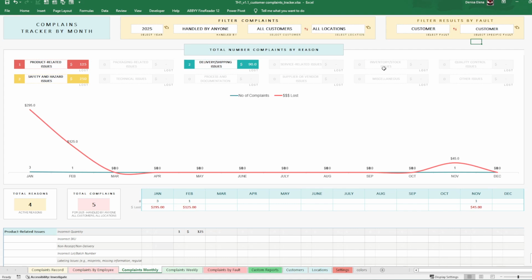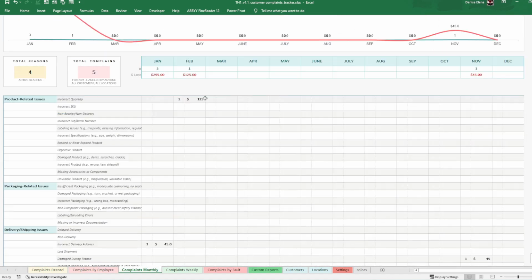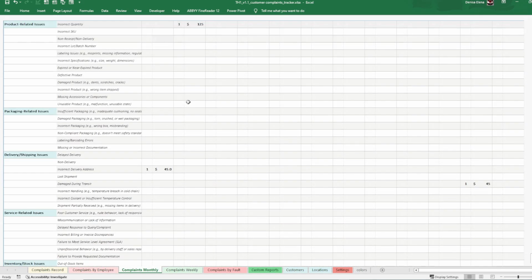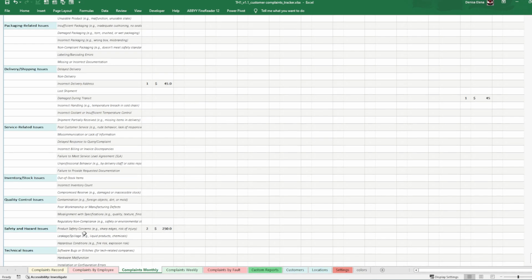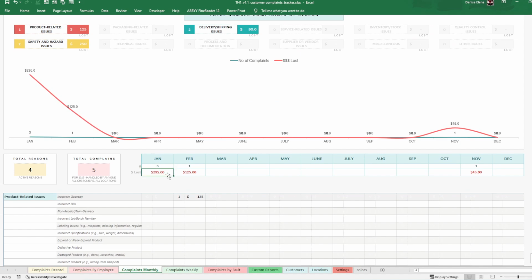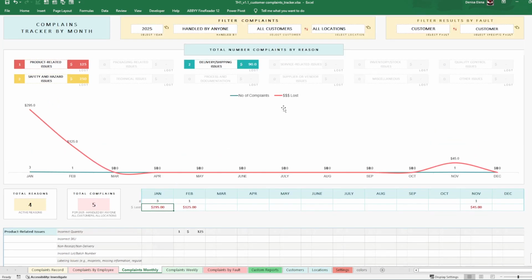You have the option to select in 2025 how many complaints I have received by employee, where the customer was at fault, and which categories. And as you see here, we have presented 3 in January, $295 based on customer fault, and so on. Let's go back.